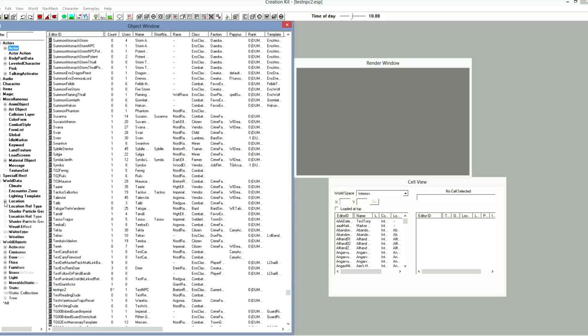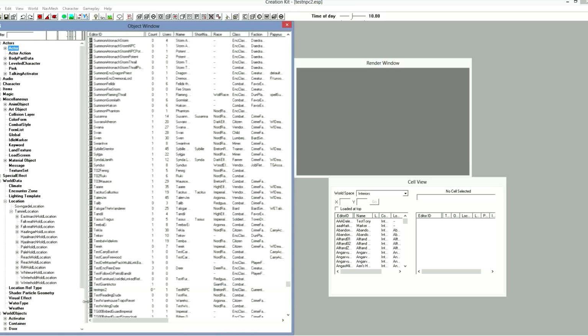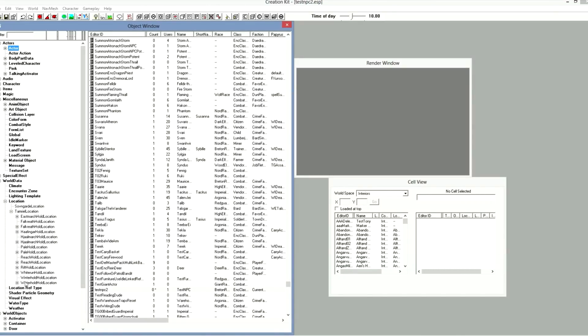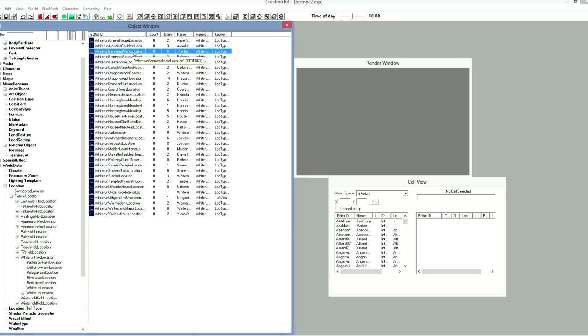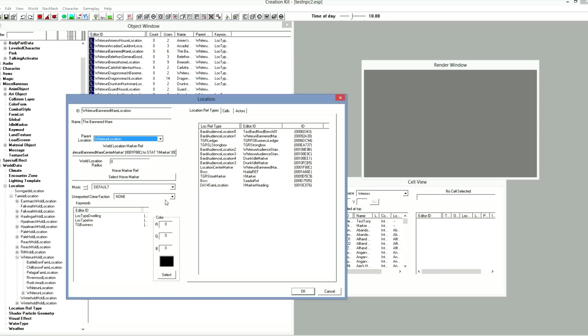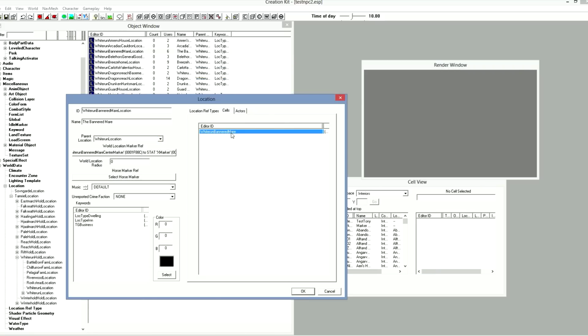There's only one thing left to do, and that is to put them into Skyrim. Go into the world data list and click on location, and find the place where you want your NPC to appear. For this, I'm going to use the Bannered Mare in Whiterun. Once you have found a location for your NPC, double click it and then head over to the cells tab. And then double click the editor ID for the location you're trying to use.